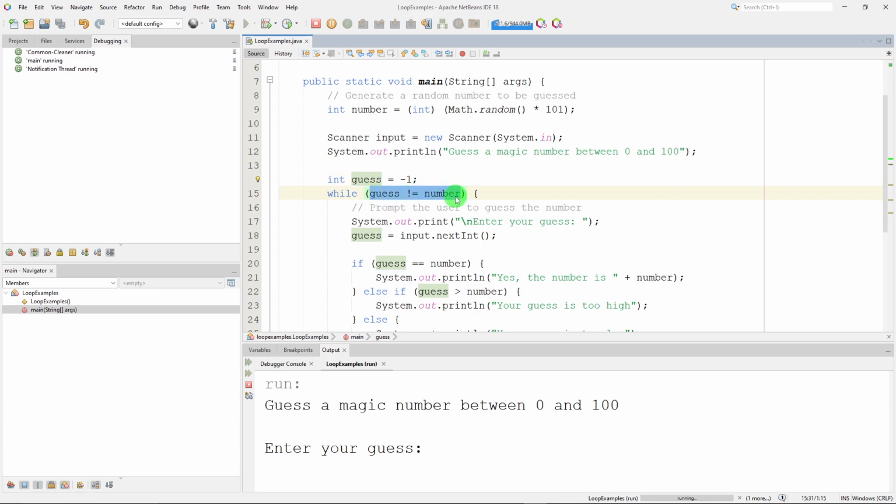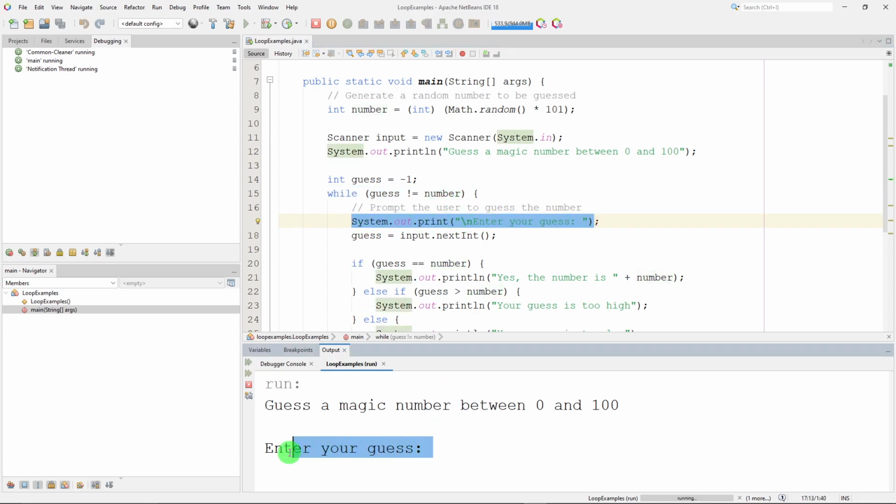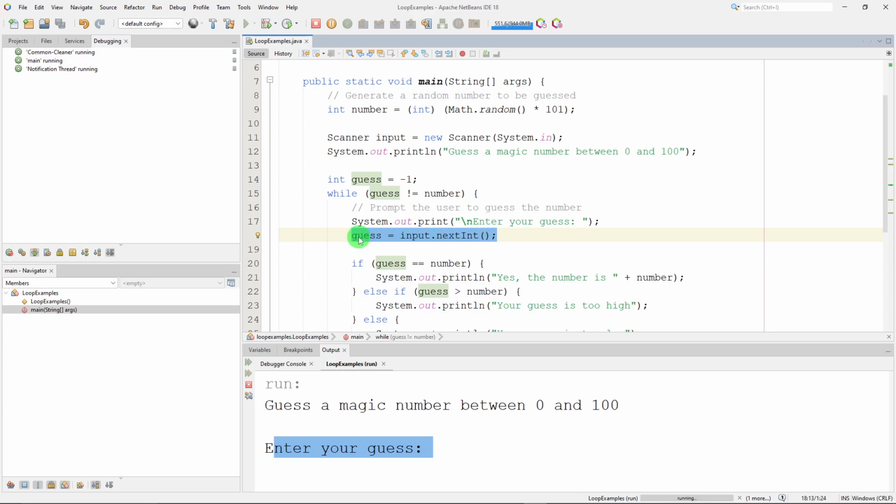Okay, this is making sure that this number up here, which is somewhere between 0 and 100, is not equal to their guess. So we're starting their guess at -1 in this case. Okay, -1 will never be equal to a random number between 0 and 100. So we're going to guarantee that this while loop is going to happen at least once. Okay, we're printing out to the user, enter your guess, which we have right here. And then we're asking the scanner to get the next integer that the user types in.